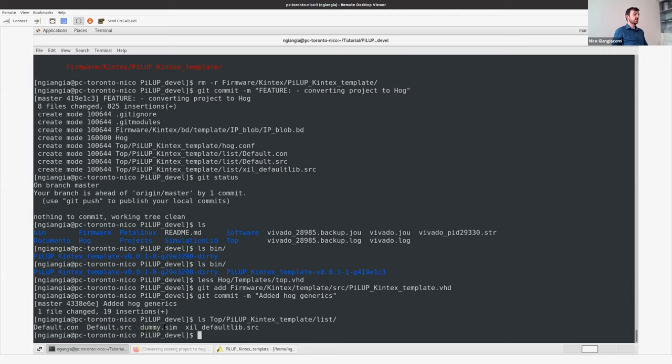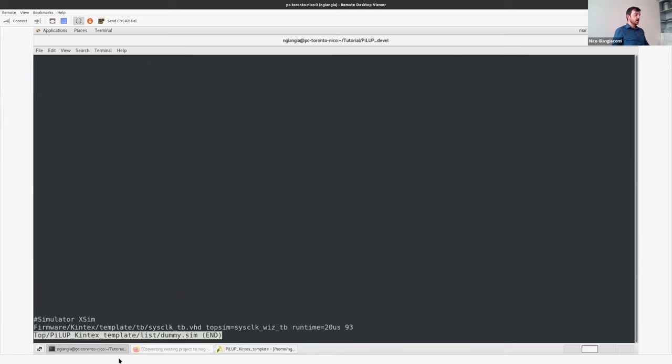Meaning that this is a simulation list file, and if we open it, we see that all the information needed is here. So we are specifying that the simulator we're using is XSim, the Vivado simulator. This is the only file needed for the simulation. The top module is this sysclock wizard test bench, and the runtime is 20 microseconds.